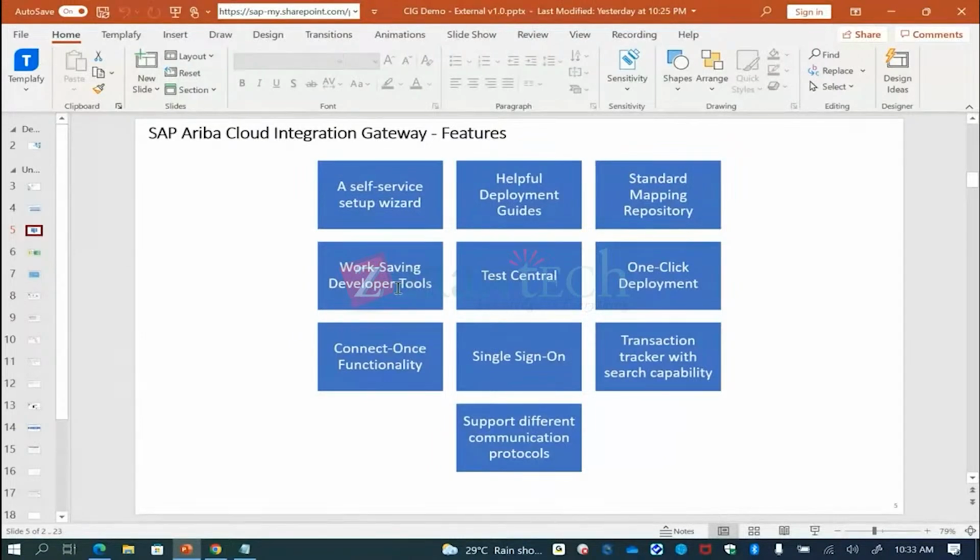because these are some of the features provided by Ariba CIG. If you see here, self service setup wizard. So this is nothing but the basic wizard that is provided by Ariba CIG.